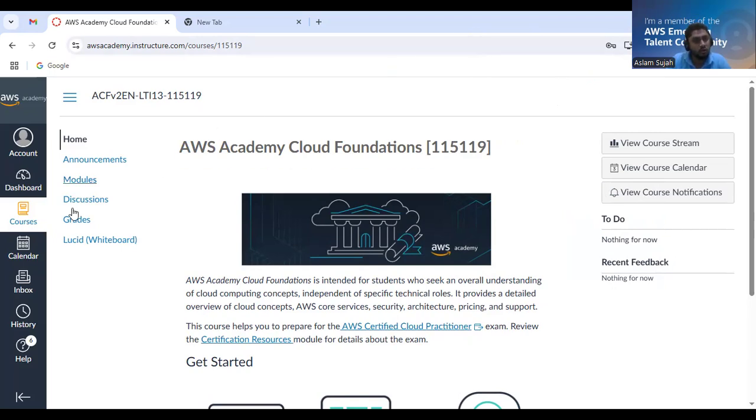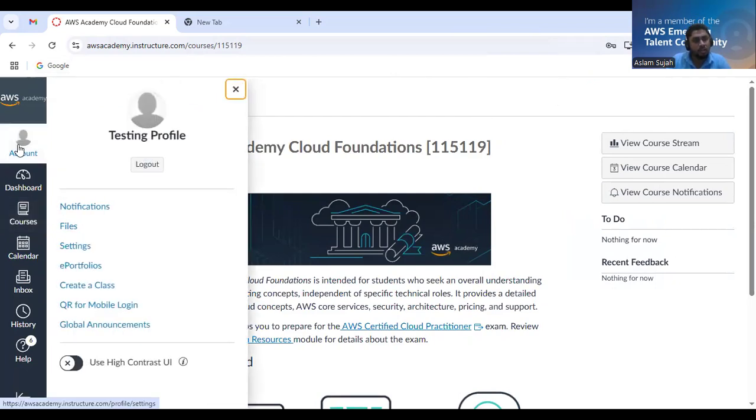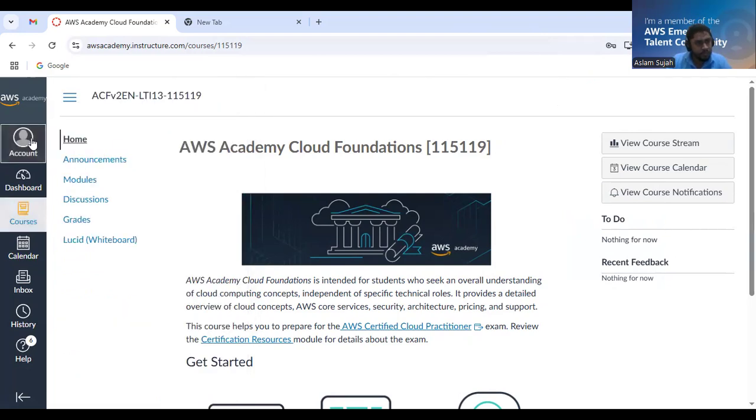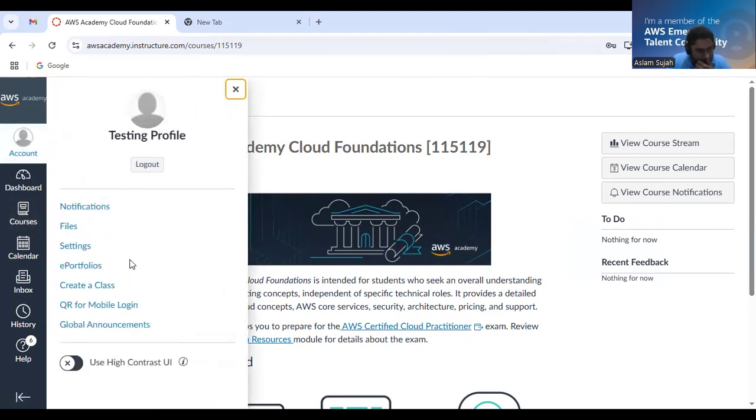So this is the course module, and this is the left-hand menu. There are different buttons here. This is your account. Once you click it, you can look at your name. Here I am using a testing profile. Then you can enable the notifications. There are many settings you can go through here. If you wish, you can create a QR code for mobile login, if you are using a mobile phone to go through the content.